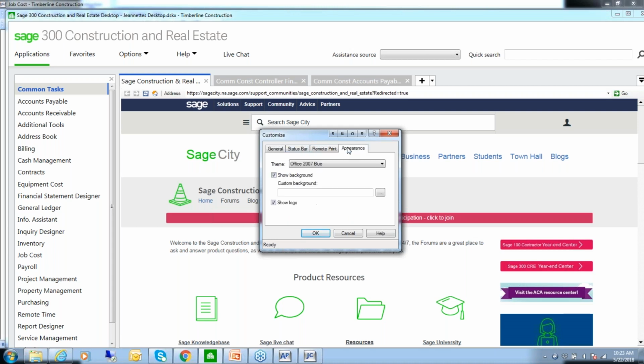There's also a new tab here for appearance. If you're having trouble with maybe some of the grids, some of the screens that come up on your workstation, you might want to double check and change your theme here. This is Office 2007 Blue, this is the operating system I'm on right now. It's just pretty plain, and so it's not interfering with any of my screen displays.